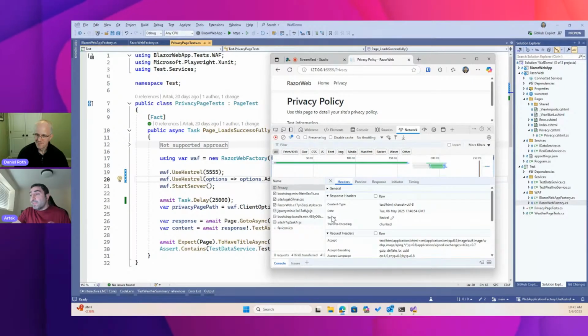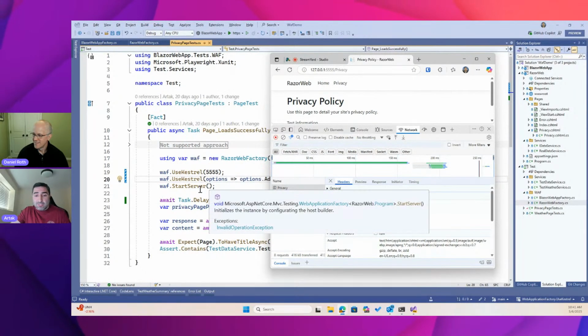So depending on your scenario, this is one example of how you can impact the underlying server, and maybe your scenario requires validating some of these aspects too.